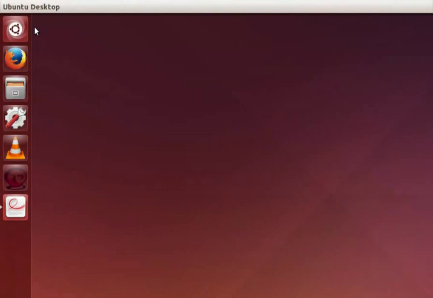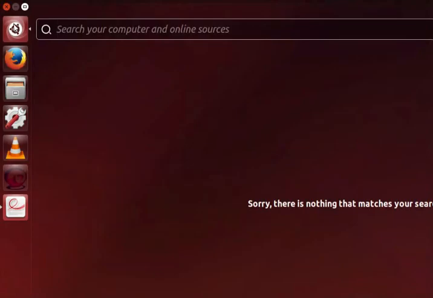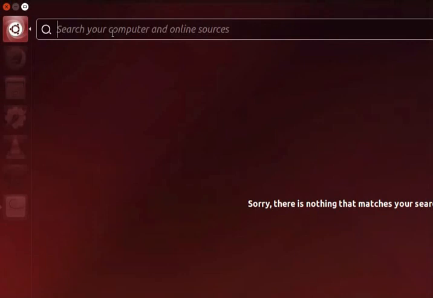Notice there are some icons on the launcher by default. You can see the Dash Home icon at the top of the launcher. To open Dash Home, click on it. Right at the top, you will see the search bar field.